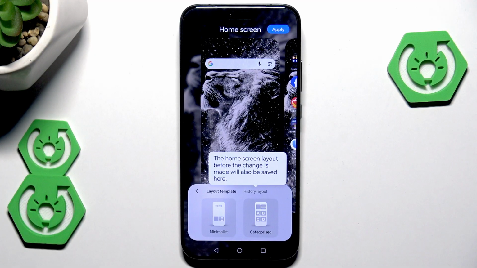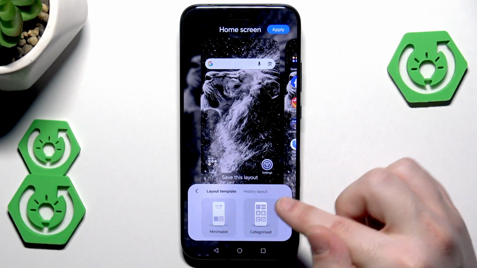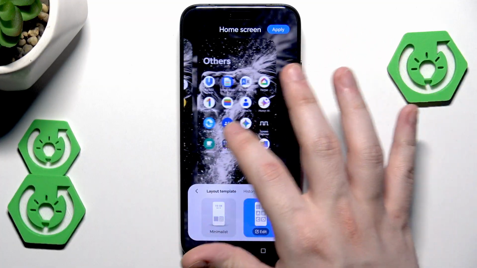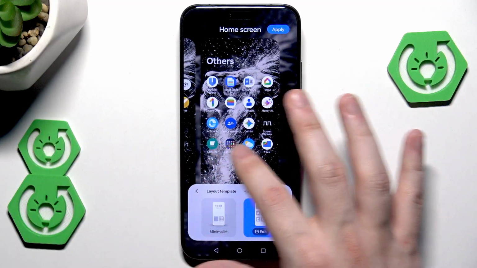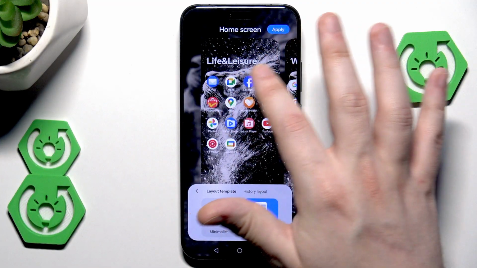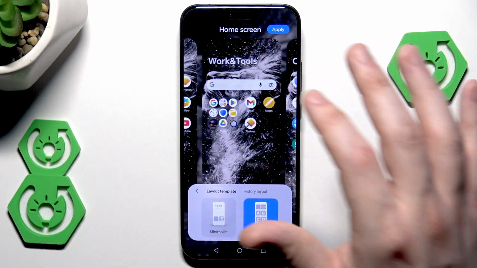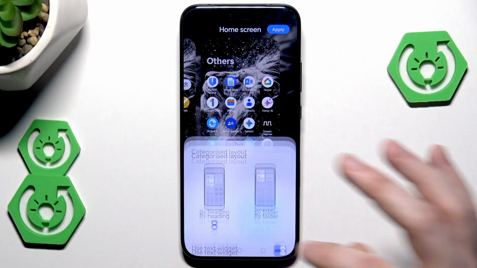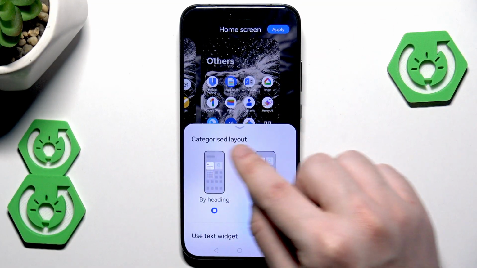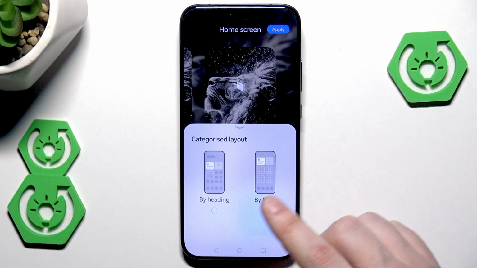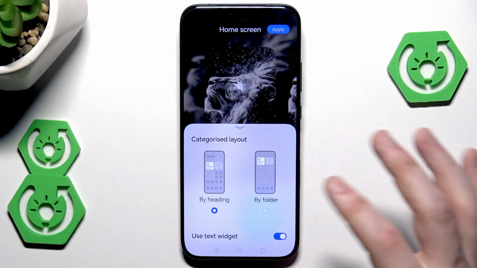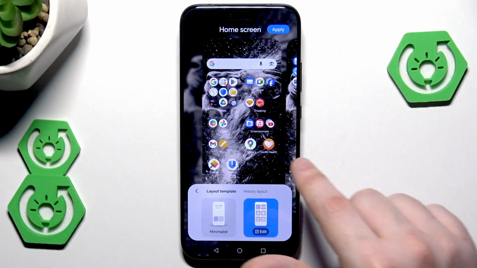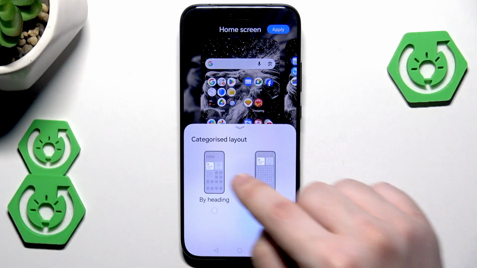Next to it, we have the layout. We have the minimalist or the categorized. As you take a look, we have now 3 different screens with life and leisure apps, work and tools, and others. You can also click on the edit. They will be categorized by heading or by the folder. It's up to you. You can see that it's changing right in here. It also looks pretty cool, to be honest.